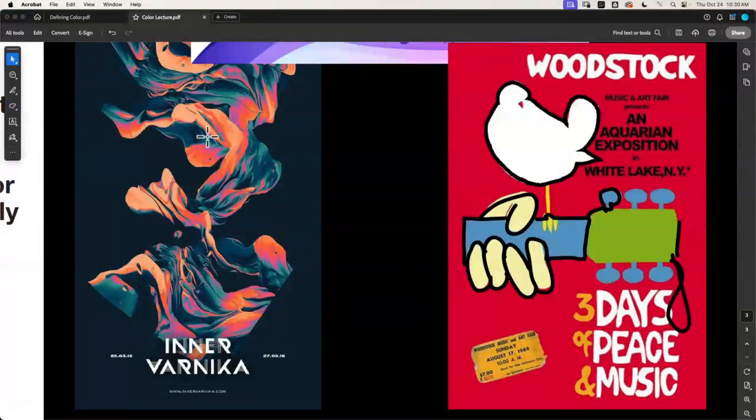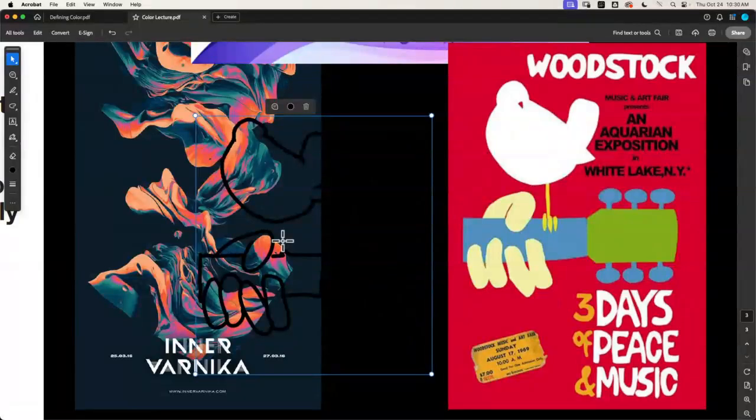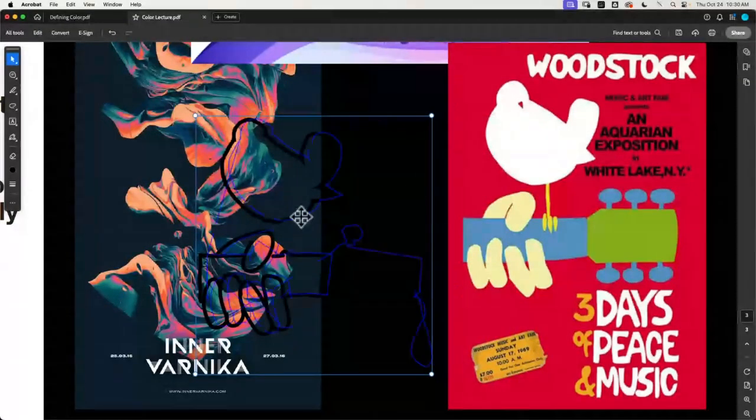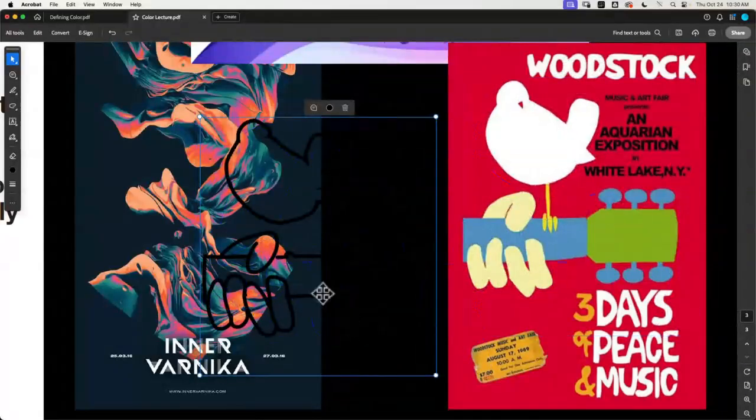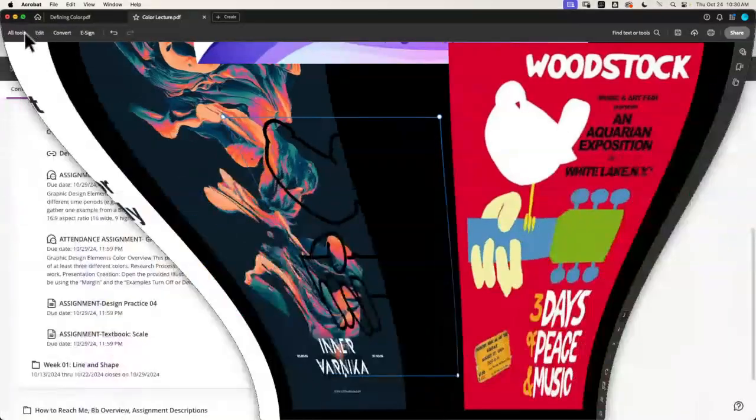If I click on the select, you know, it looks so much better without this on it. Just makes it heavy and dark. Here it's not light and airy. So that's color. Let's jump into some of our assignments here.